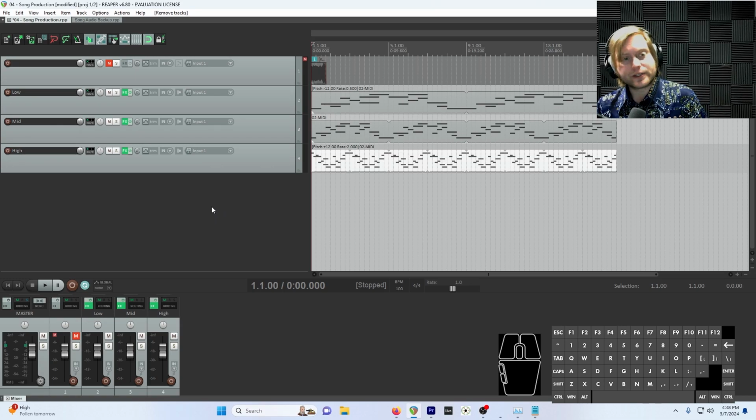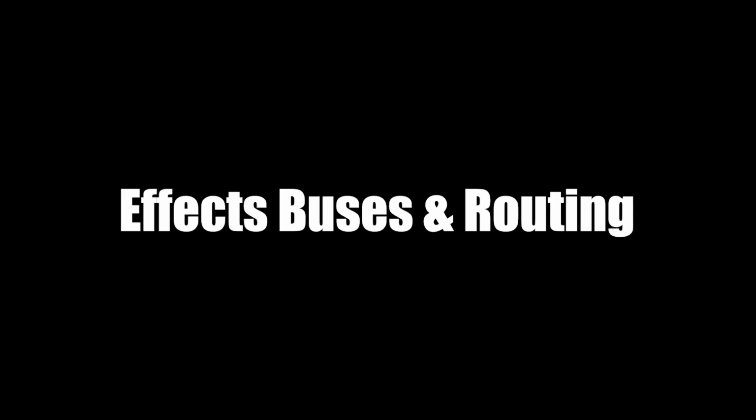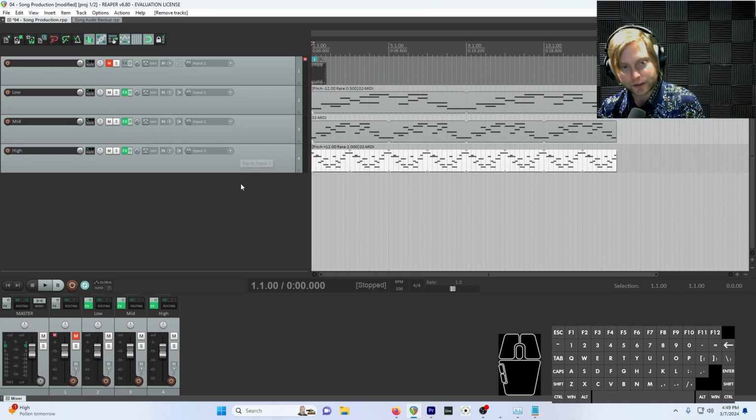So what we're going to do is we're going to create a bus. We are going to route the audio signals out of each of our tracks into one shared signal. And then we're going to process that signal with some reverb.